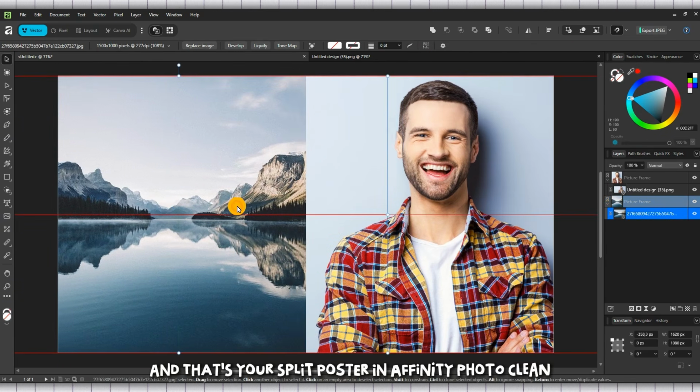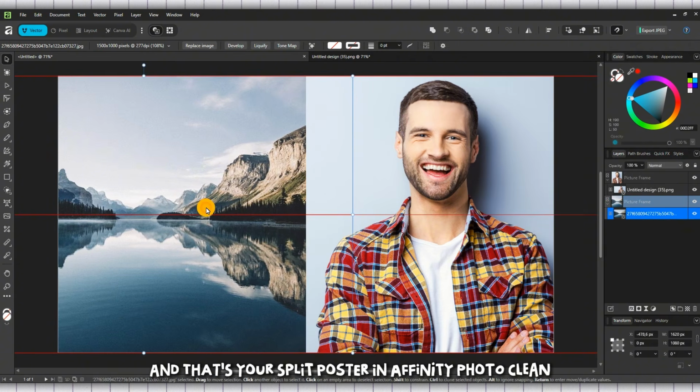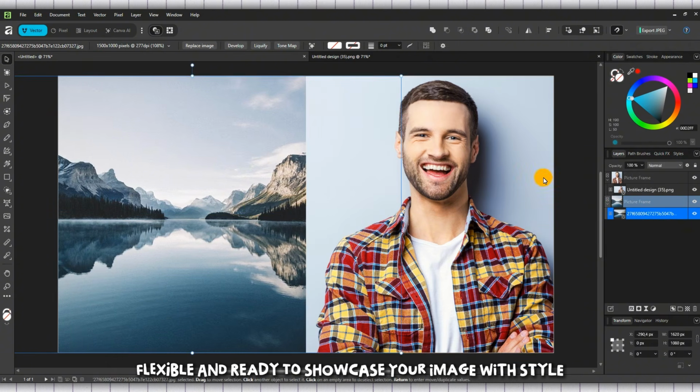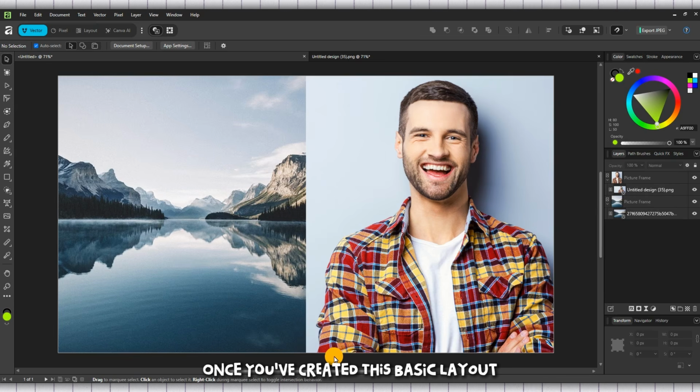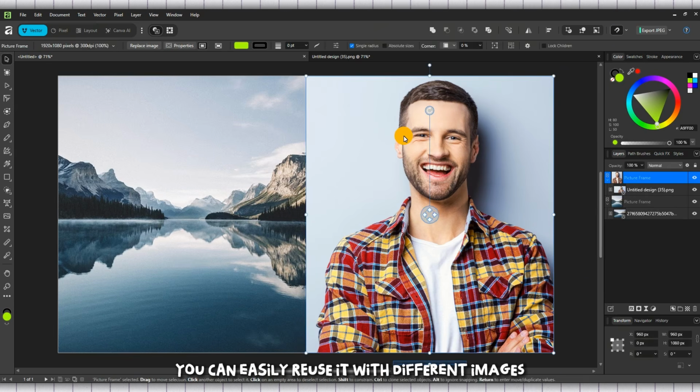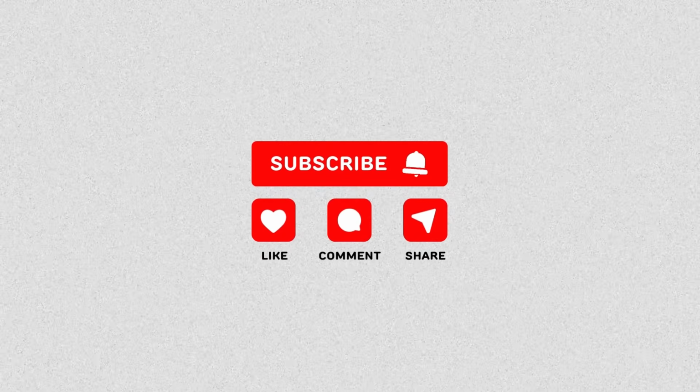And that's your split poster in Affinity Photo. Clean, flexible, and ready to showcase your image with style. Once you've created this basic layout, you can easily reuse it with different images, colors, backgrounds, or typography to build a consistent series of posters or social media designs.